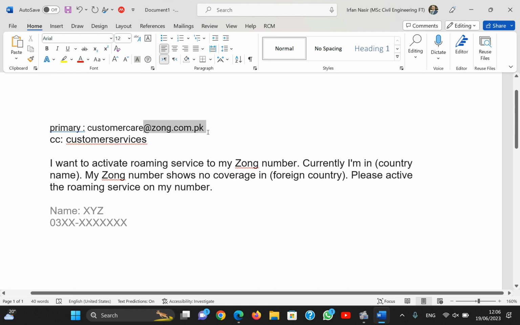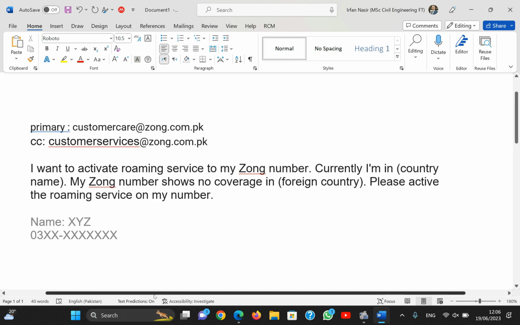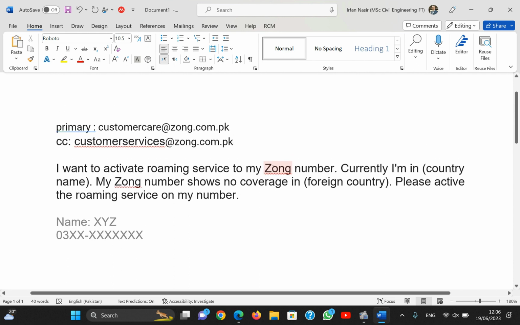The message that you have to write is that you want them to activate your international services, and you have to mention the country that you are living in, and at the end you have to mention your name and the current Zong number that you are using. Remember that you have to attach your national identity card with this email, so that they can verify your identity and proceed early.